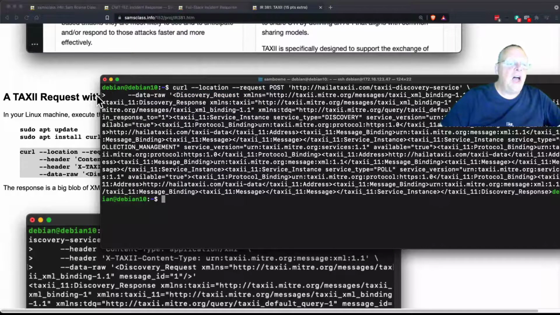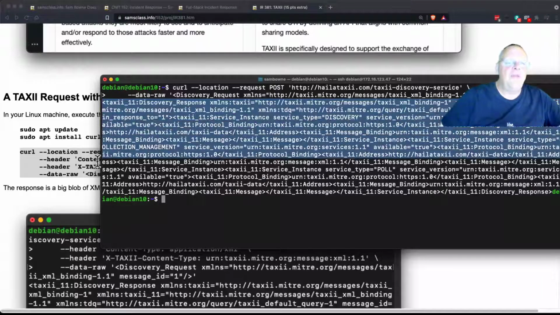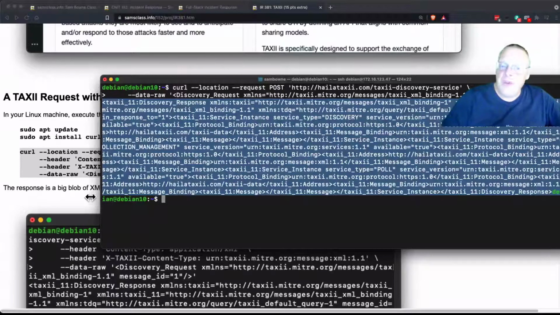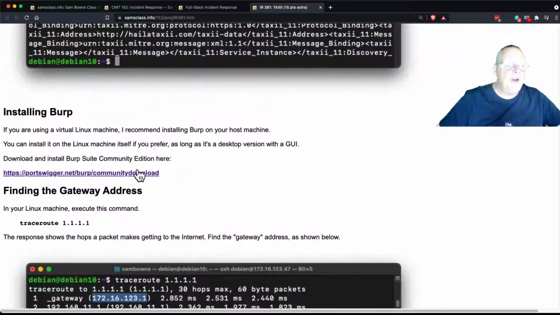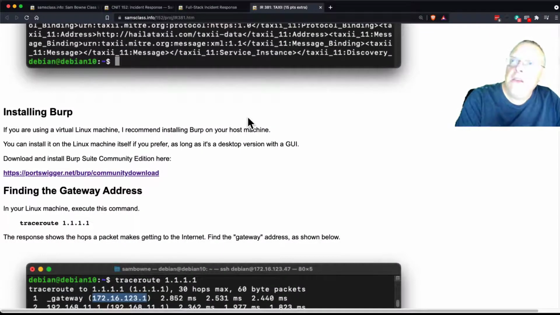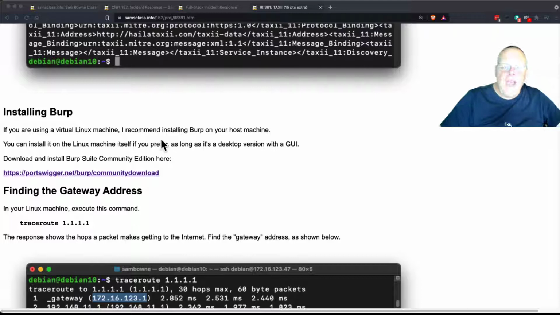It's this blob of horrible XML formatted data, which is pretty hard to read. Technically, there's useful information in here, but in practice, it's pretty hard to read in this format. So that's not the most fun way to do it. What we're going to do is use Burp. Whenever you have HTTP-based protocols, Burp is the primary tool for that. We use it in the web application hacking class, and it is great for all purposes.